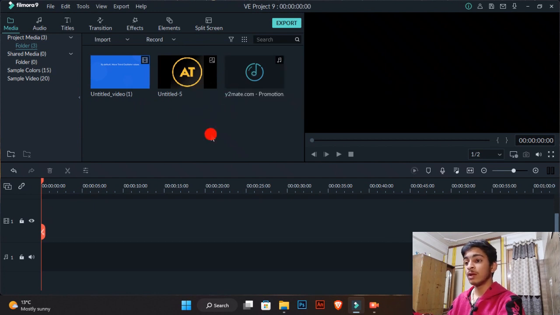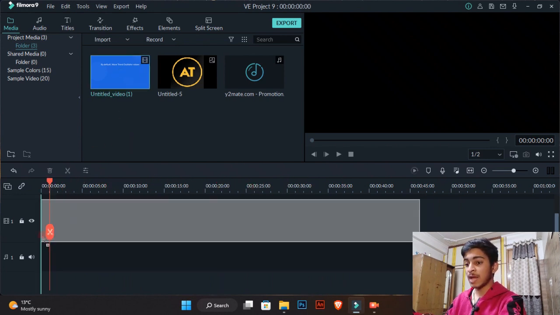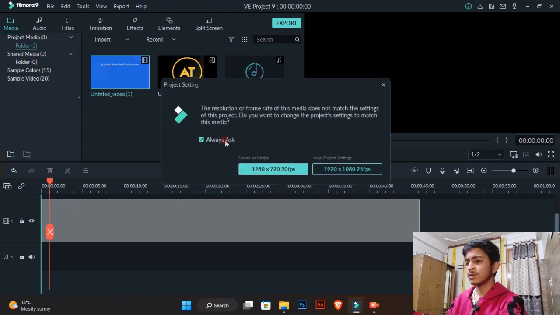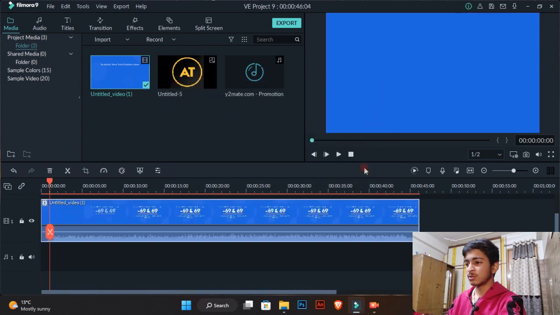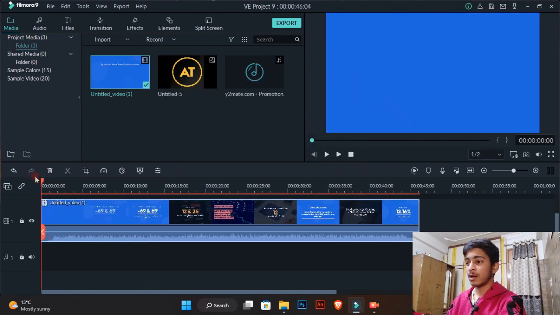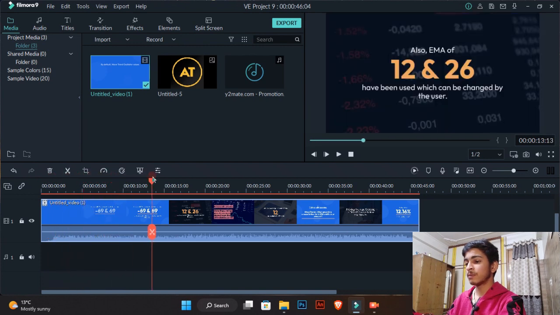Now I want you to click on this media file, which is a video, and drag it onto this timeline. This is the timeline. You can see where my cursor is, where I'm using the slider. You just click on this and drag it to the timeline. If it shows you something like this, I want you to keep to the project settings, because then your whole project will have no issues. So I recommend you click on this, and now my video file is imported to the project.